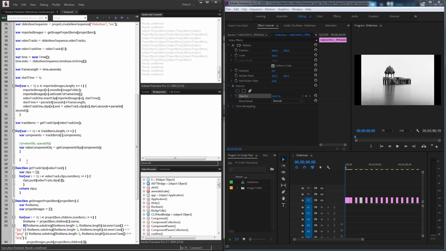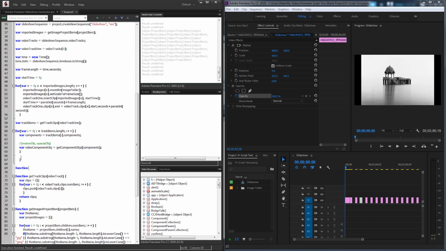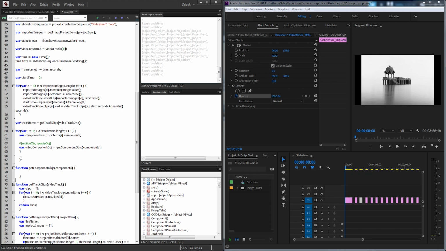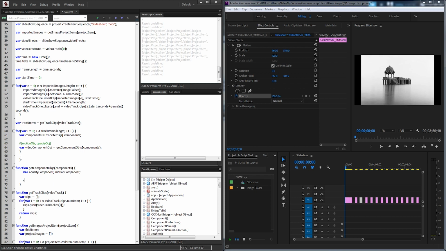So let's go ahead and define this function here. Say function getComponentObjects, and we'll bring in our components. Now inside of here, we're going to set up a couple of initial variables, one called our opacityComponent and one called the motionComponent. Then I'll set up two objects as well. First one is going to be our motionObject, which we'll set to be empty, and we can add properties to this later.